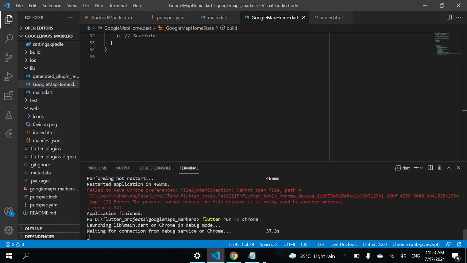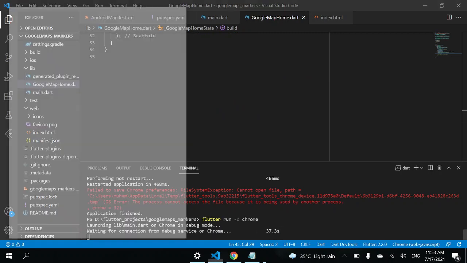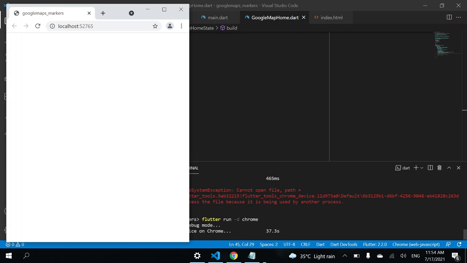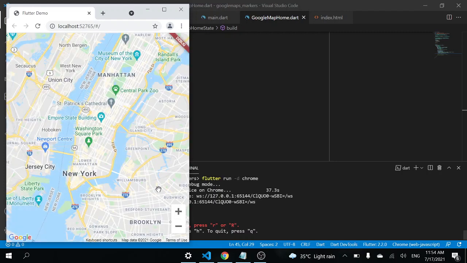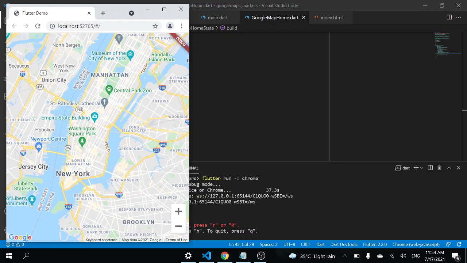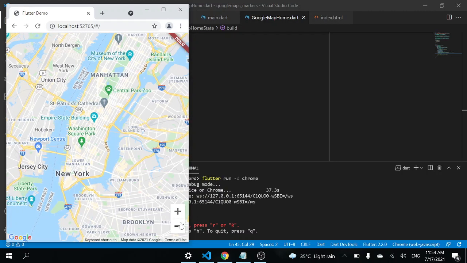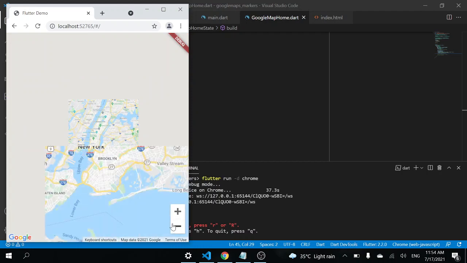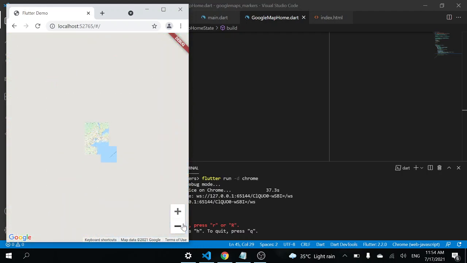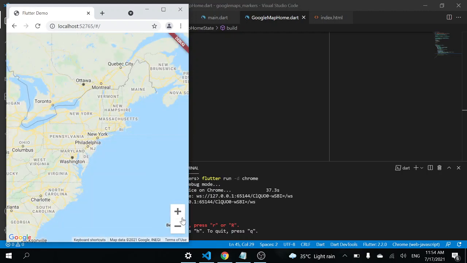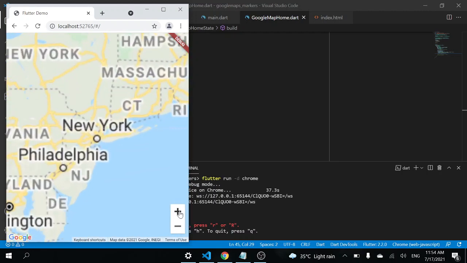So first of all, let's start the project. Okay, now our project is running, so wait for it. Okay, our project is running. See, we have Google Map. We don't have any markers shown on the screen, you can clearly see. Okay, let's minimize it and let's zoom it as well.